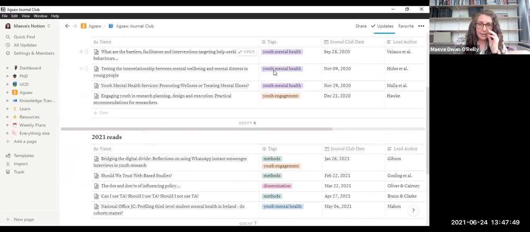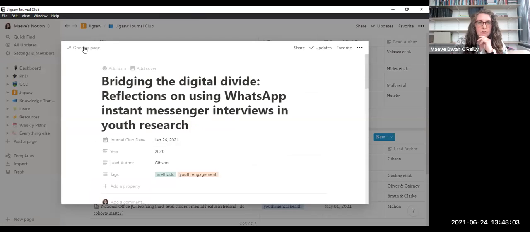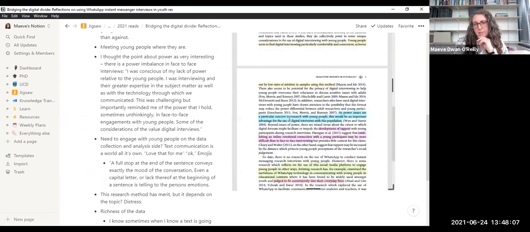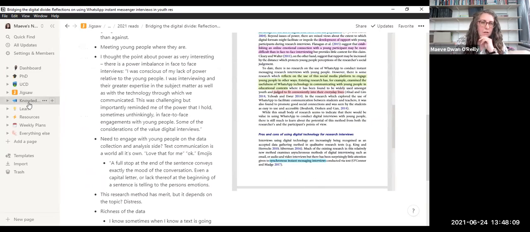I could also do it in Mendeley. I tag the different papers. So eventually, when I build up more of them, I can do a search: show me all articles to do with youth engagement, and it'll show me those. And then within each one, I take notes, but then I've also embedded the PDF with the highlighting in it.